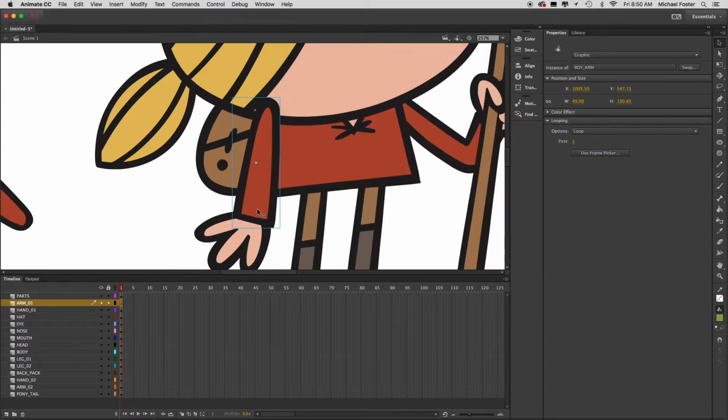Click OK. Now with it selected, if you come back to the properties palette, you'll notice that now it's a graphic symbol. The name is there, boy arm. We're not going to worry about the position and size, the color effect, but if you look at looping, which is very important, by default it's set to loop. We want to grab this drop down and change it to single frame, because we want to be able to tell what frame is being used when we animate and not Animate CC. So change it to single frame, and there's our first symbol.